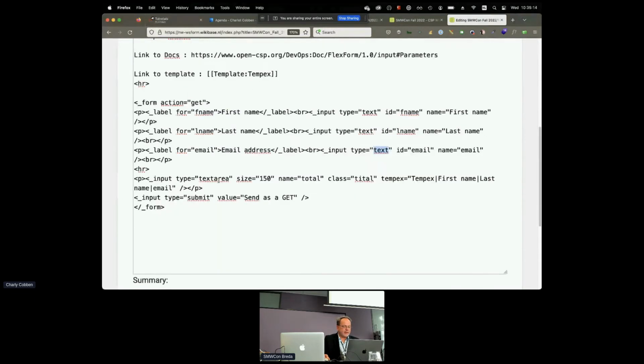And then you have the text area, and that has the Tempex argument attached to it. And it's in the documentation, the first argument it wants is the name of the template that we're using. So that was the template I just showed you the source code for. And then it just wants the field names that are defined. So here, name is first name, name is last name, and then we have name is email, and then you just give those as the arguments.